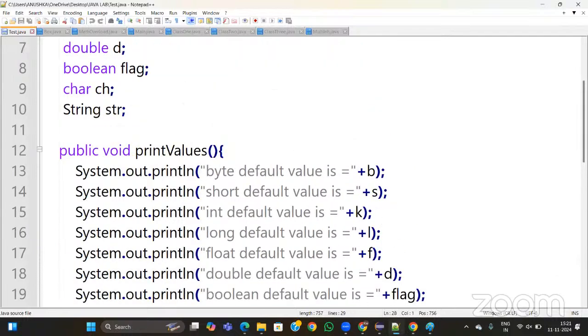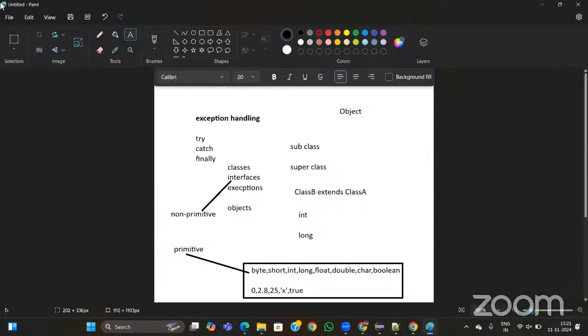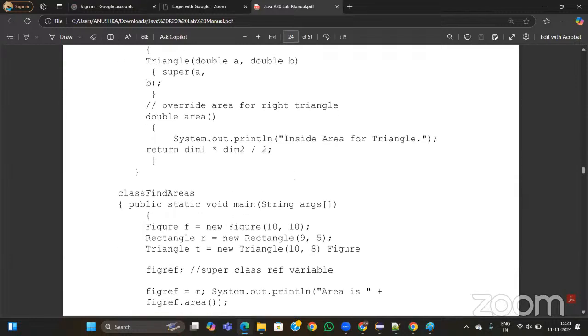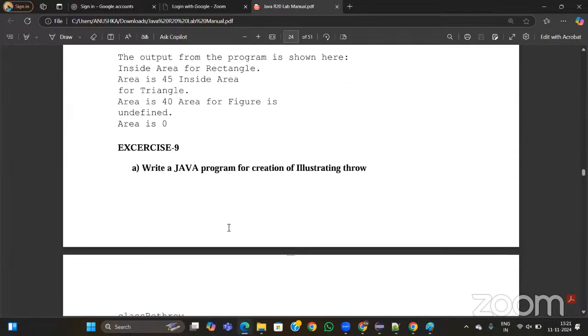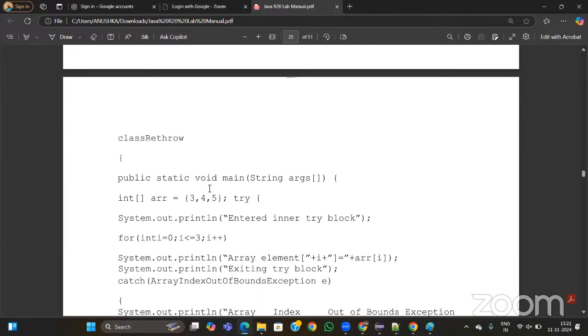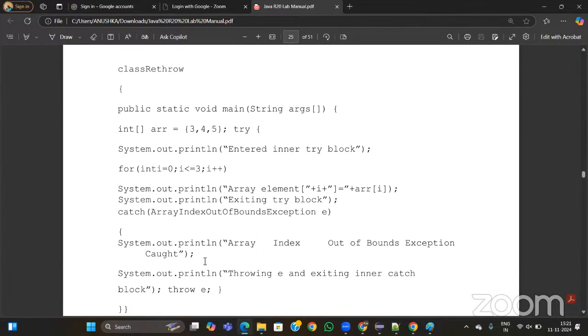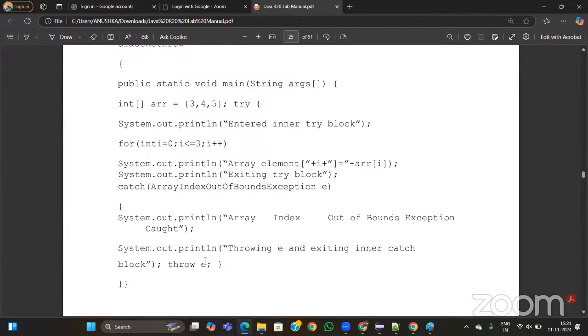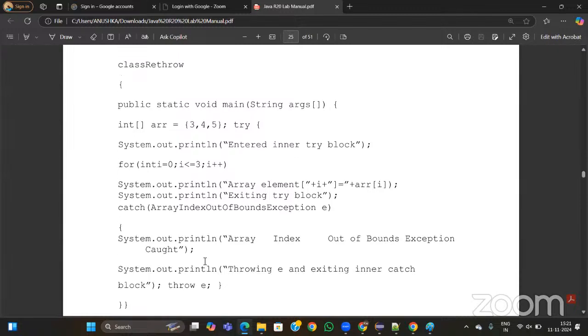So there are two keywords, throw and throws. Write a Java program illustrating throw. So throw keyword is used to create a new exception object.